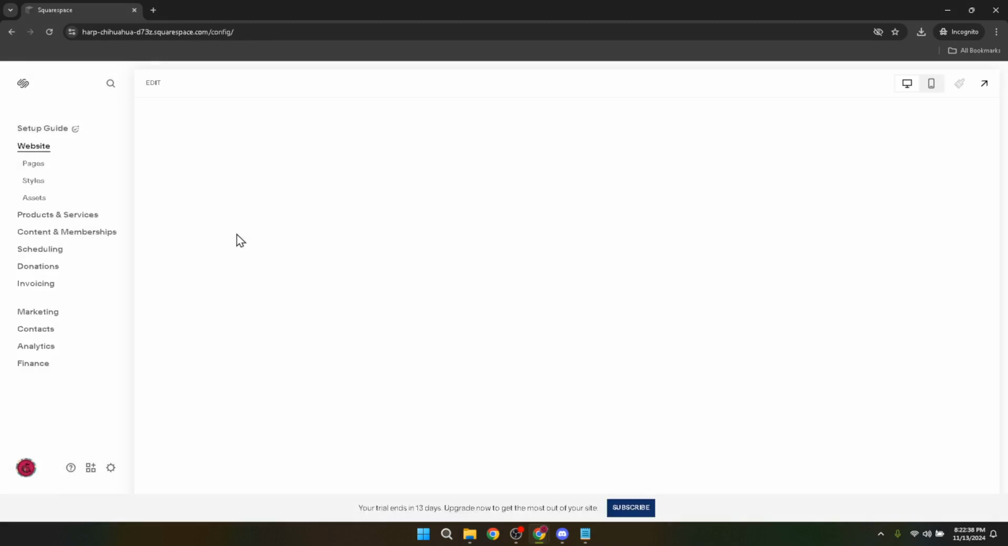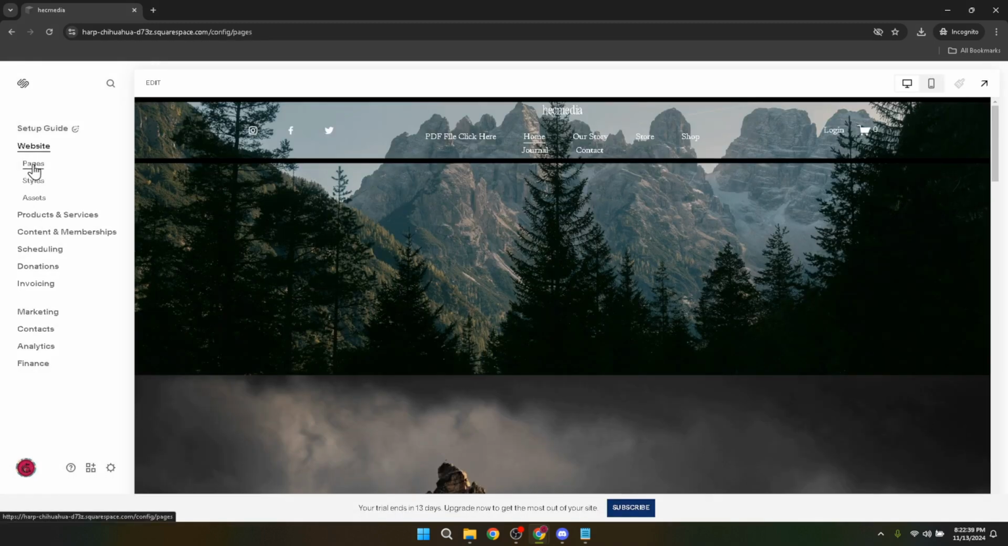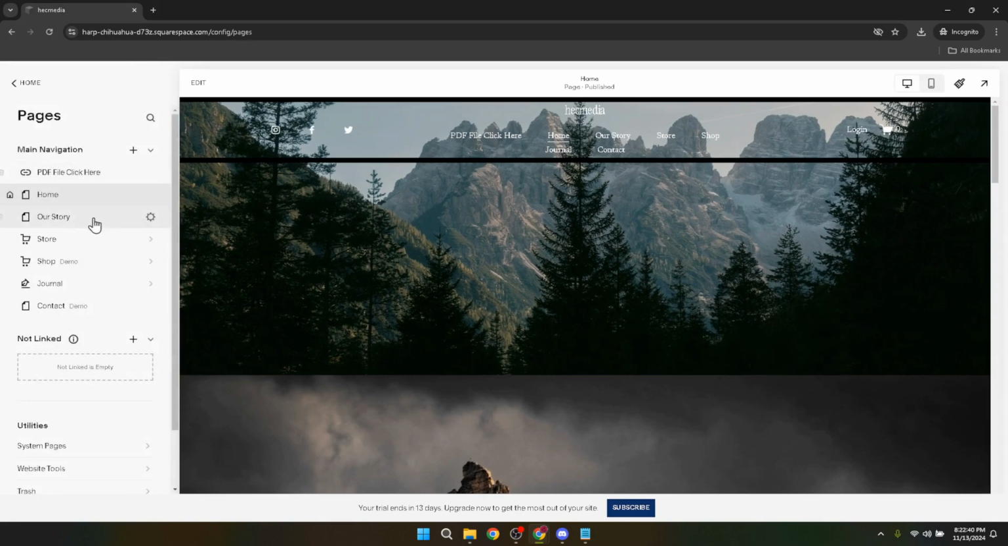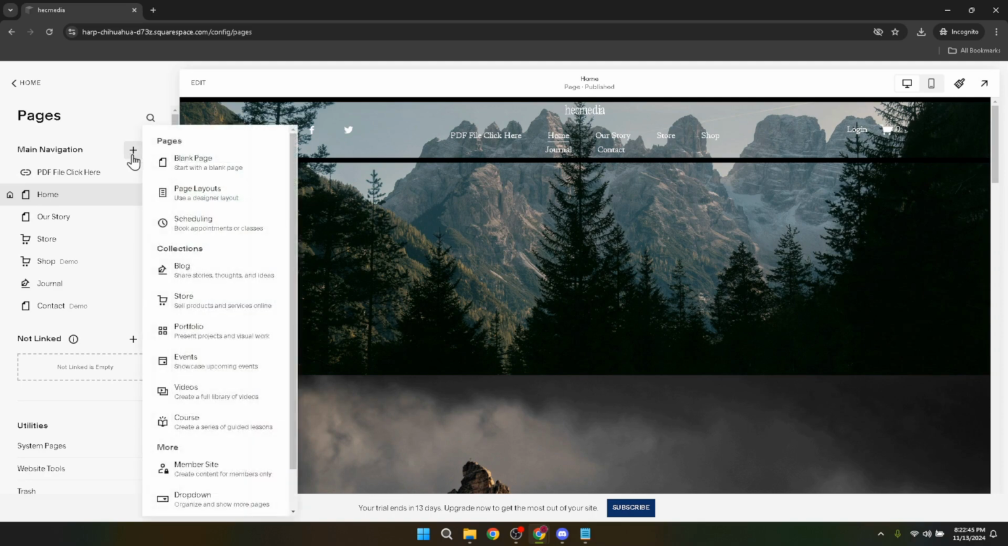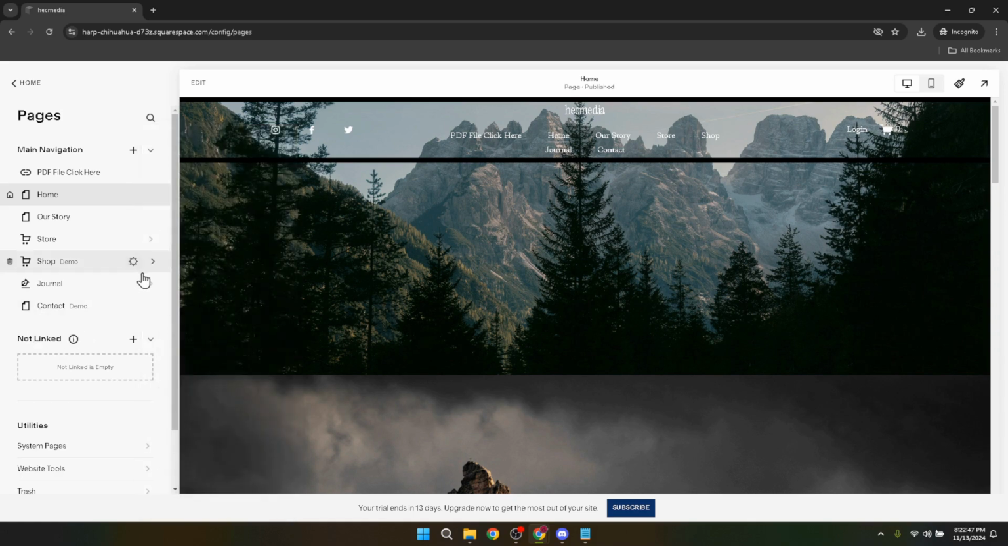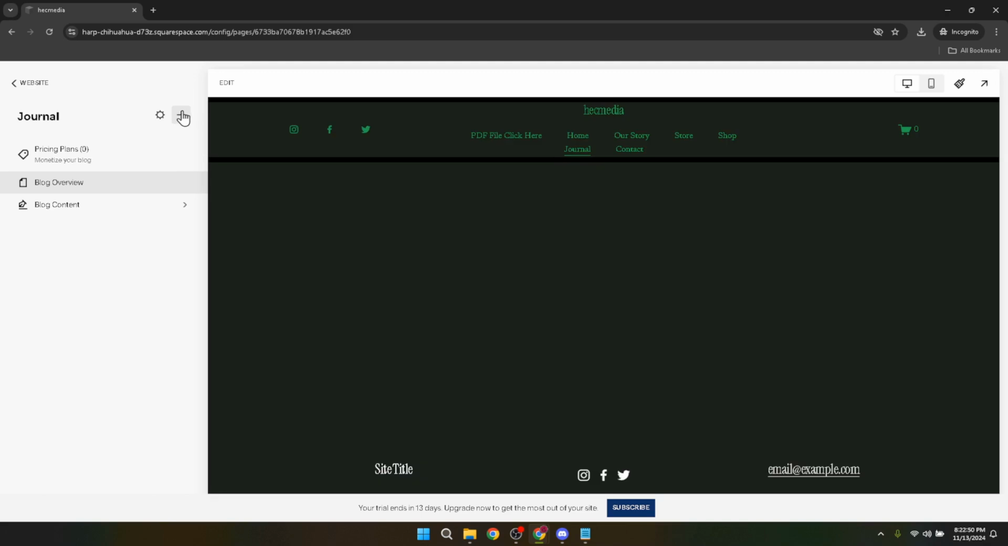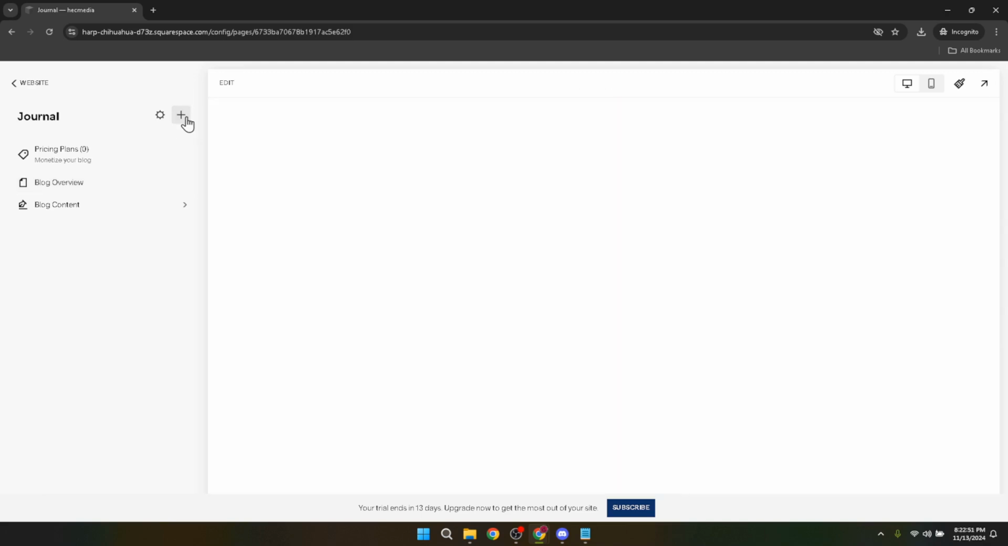Now find the primary page under which you want your new subpage to appear. You'll notice an arrow next to each page name. Click on this arrow next to the relevant primary page. This action expands the section, revealing any existing subpages and the option to add a new one. To add your new subpage, look for the plus icon. It's usually located near the top of the expanded section or at the bottom of your list of current subpages. Clicking this plus icon will start the process of creating a new subpage.